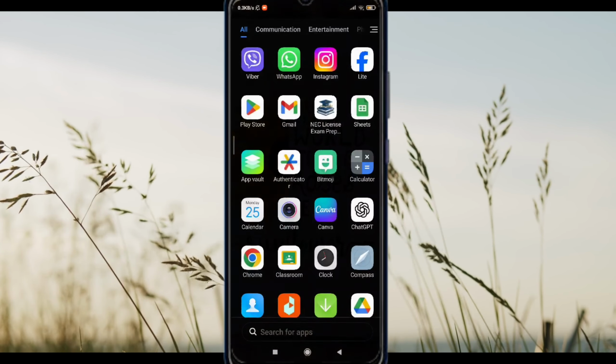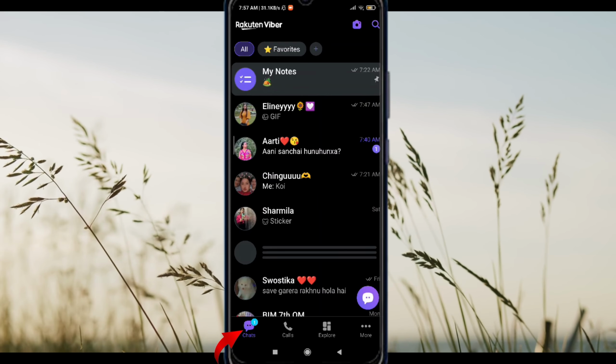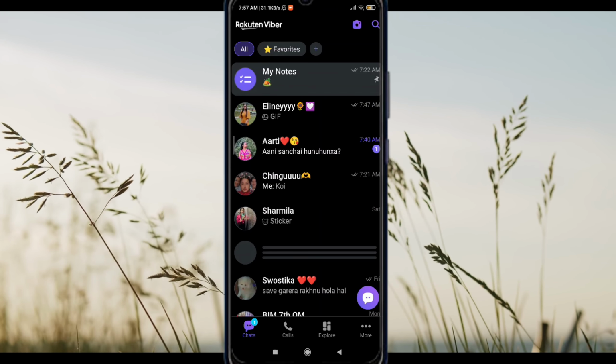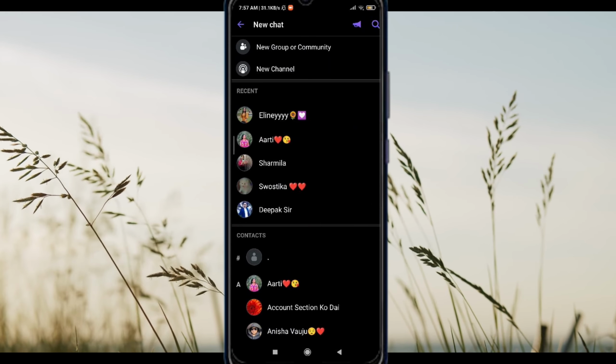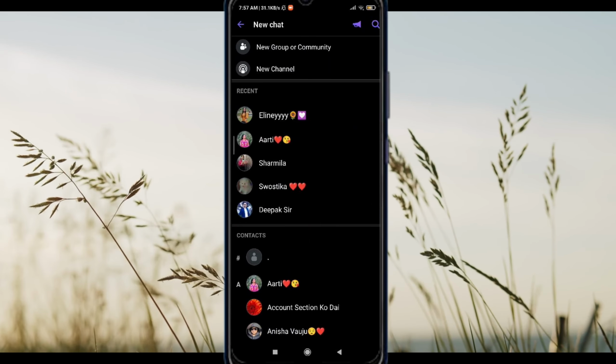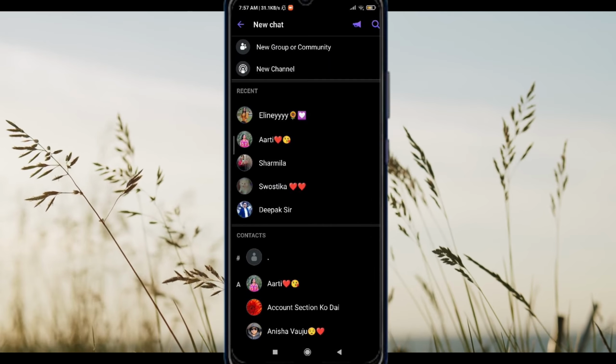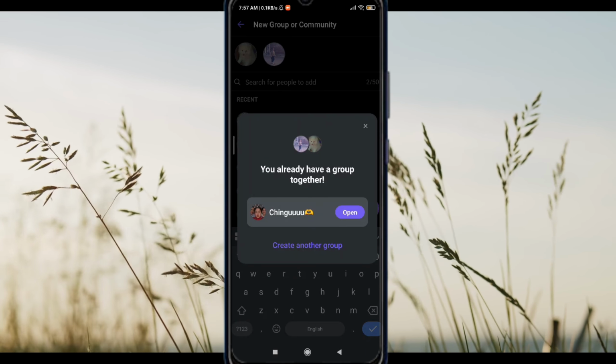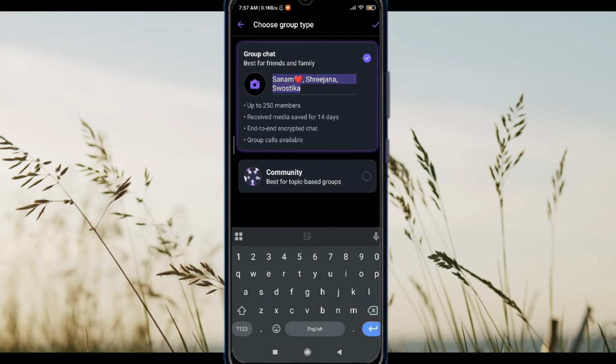First things first, open your Viber app and tap the Chats tab. Then tap the purple chat box icon in the bottom right corner to start a new chat. From the menu, you will see two options, New Group or Community or New Channel. Tap New Group or Community. Select the people you want to add, and in the final step, choose Create Community instead of Group.